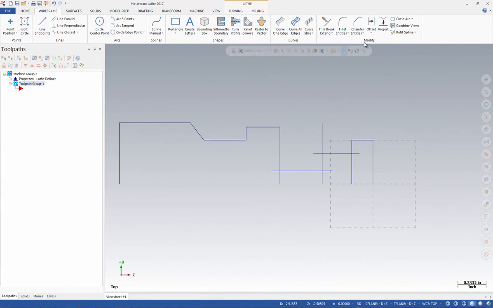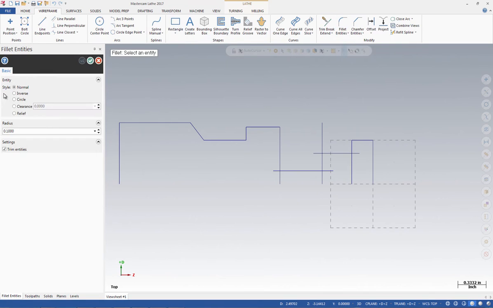Come up to the top under Modify and select Fillet Entities. Once you have this selected, enter a radius of 0.25 and hit enter on your keyboard. Select this line here, followed by this line here. Hit enter on your keyboard. Change the radius to 0.1 and hit enter on your keyboard. Select this line to this line, select this line to this line, followed by this line to this line to create your fillets. Once done, your part should look like this.